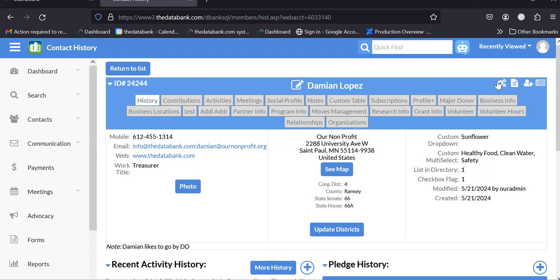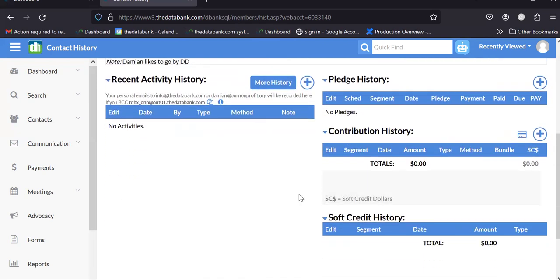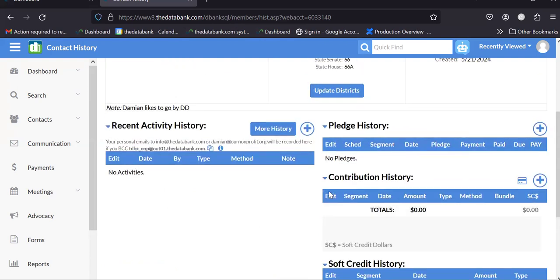Over on the top right corner, we have a few different things. We can subscribe this individual to an automation email series, and we can talk a little bit more about what that is later on. Here we can do a mail merge for this individual. Here we can also add this contact record to our selection. And then lastly, we can add this contact to your address book. And then once we scroll down, you'll notice that you have your activity history over here on the left-hand side and more of the contribution slash payment history over on the right side.